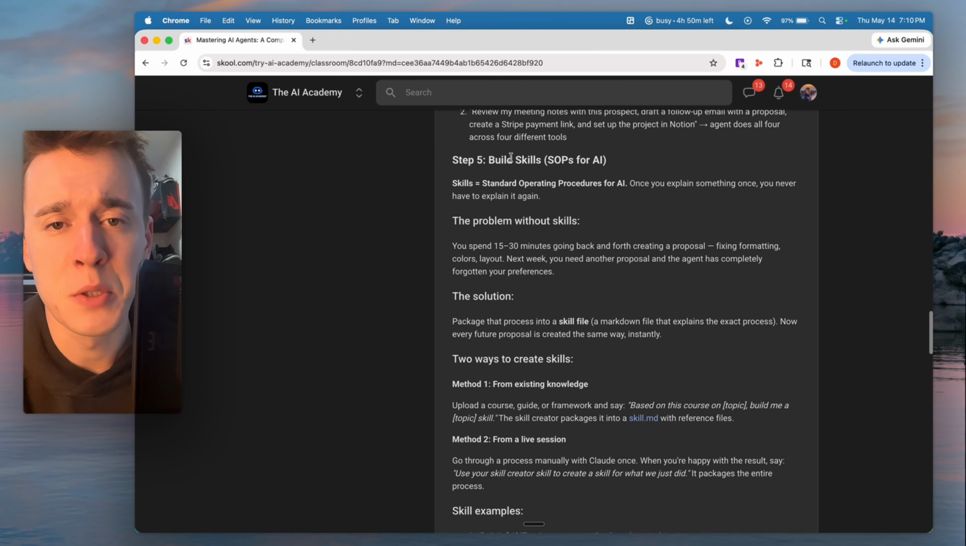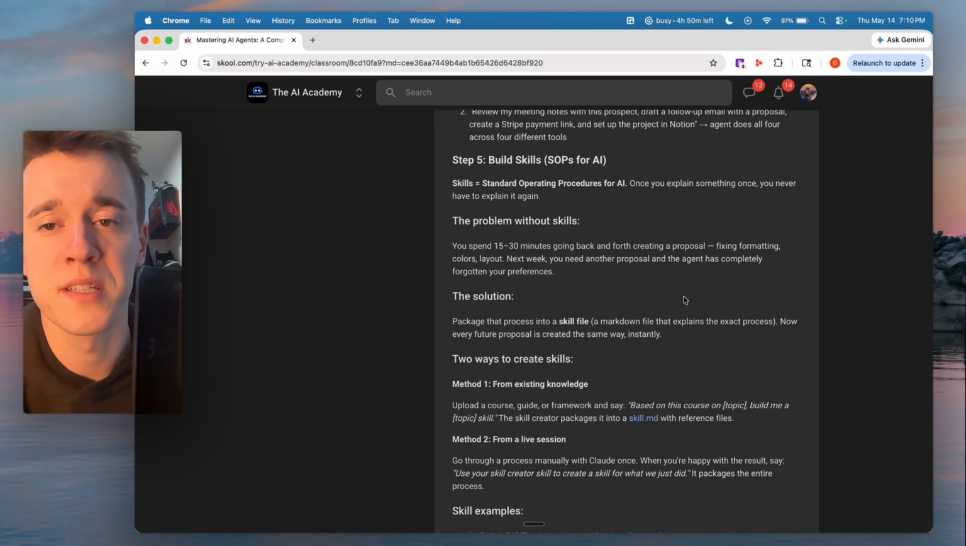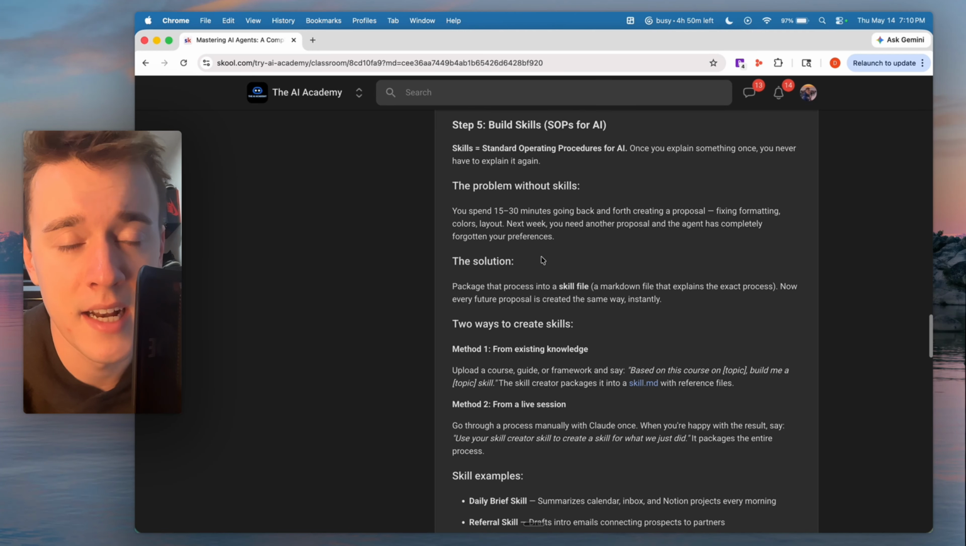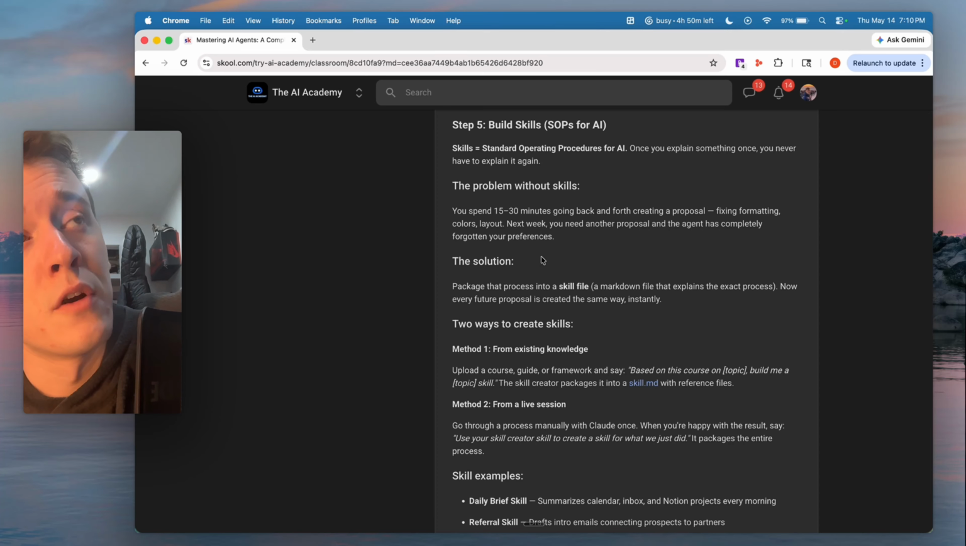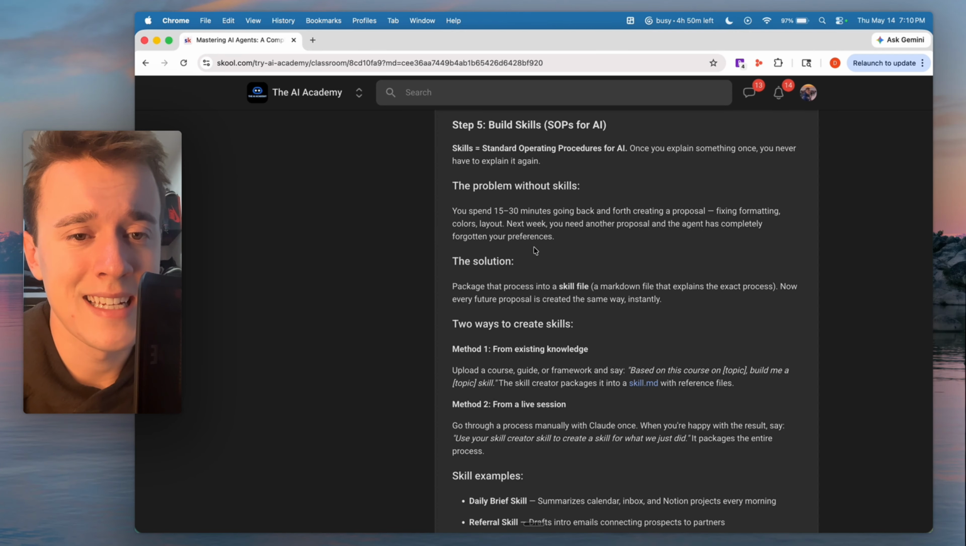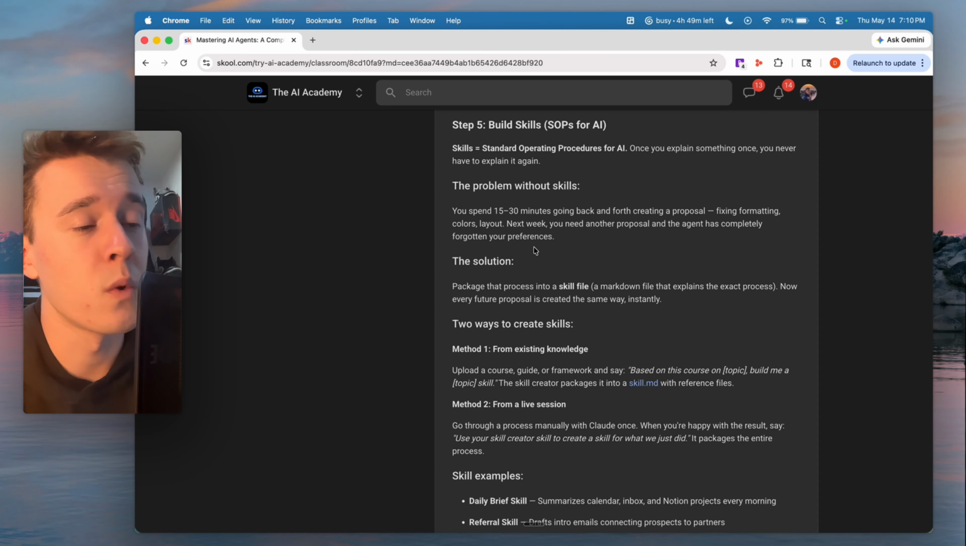Now, step 5 is to build the skills. Skills are a standard operating procedure for AI. Once you explain something once, you'll never have to explain it again. The problem without using skills is you could have a repeated task you do every 2 weeks, and instead of Claude knowing that skill and being able to run the protocol, you have to walk it through every time, which is pretty frustrating.